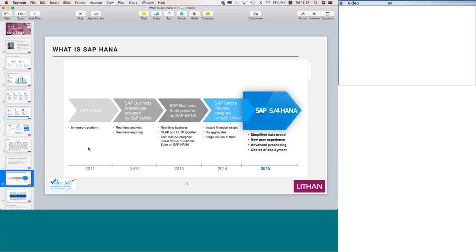Now, this is a good slide which will show what we are talking about here. When it first came out as HANA, it came as an in-memory platform. It was basically running like a database. And then slowly it became real-time analysis, real-time reporting. Then it became the whole. Please read this. In 2013, OLAP and OLTP together. That's exactly what I meant. That means no more separate BW server. Everything is in one place. The system is capable of doing it.